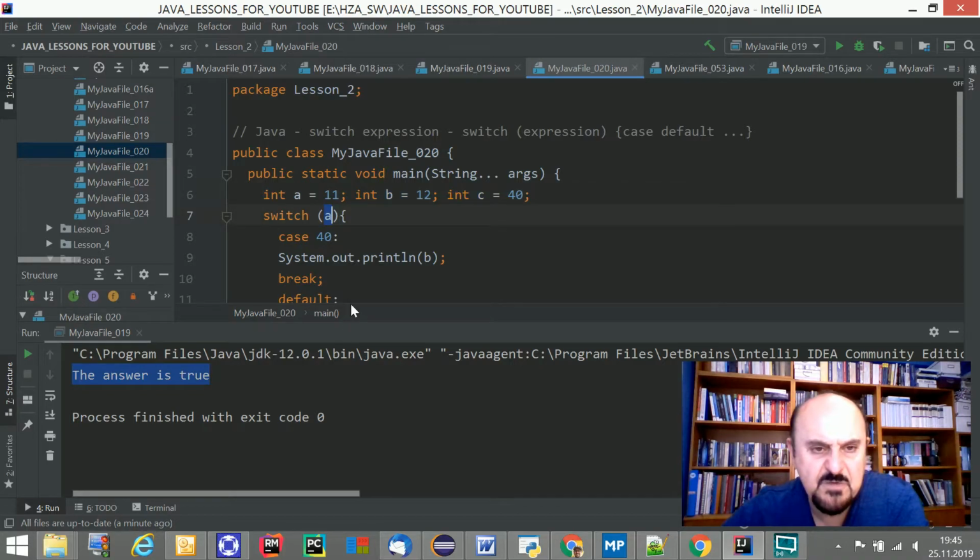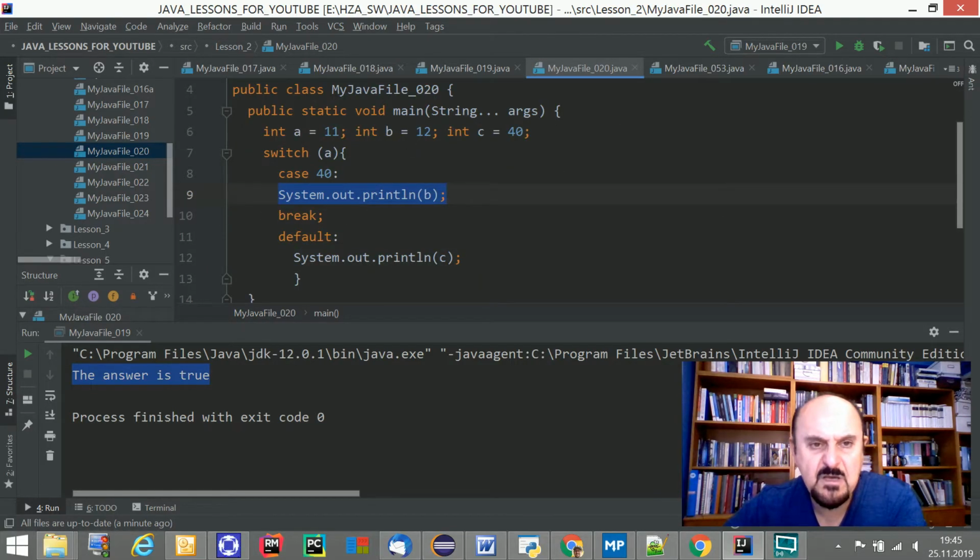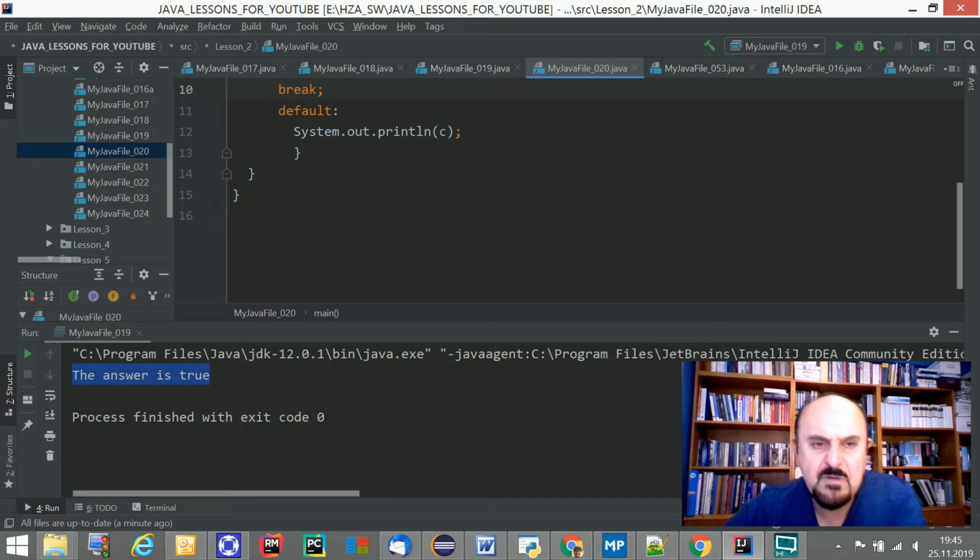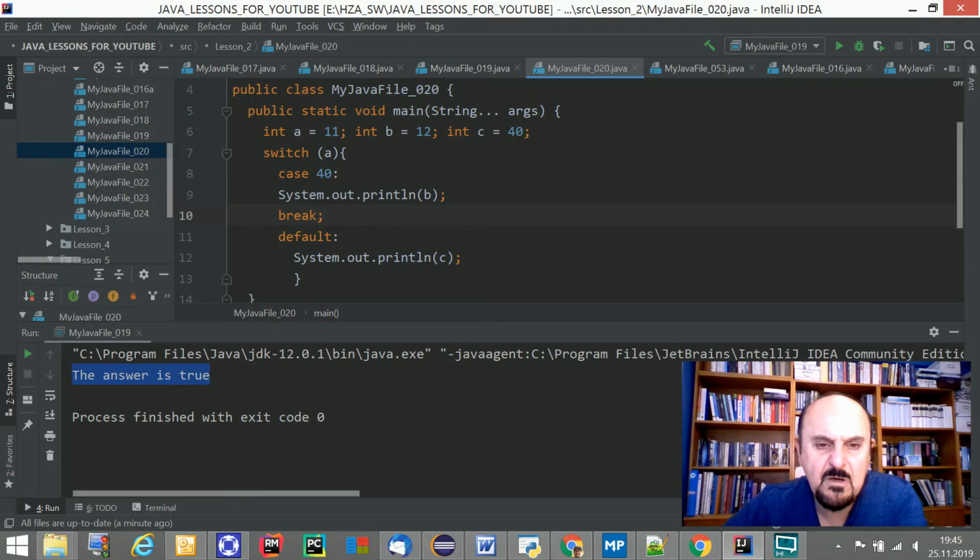I place my switch statement here: switch A, and curly brackets, case 40, that means in case it is 40, do this. In case it's different from 40, do this. After doing this, you have to place a break keyword to stop the current program snippet, and after that you have to use another method, but in this case this part will not be performed, will not be referred to at any time.